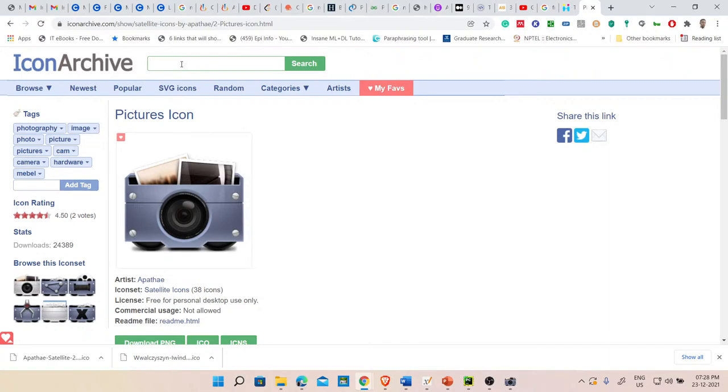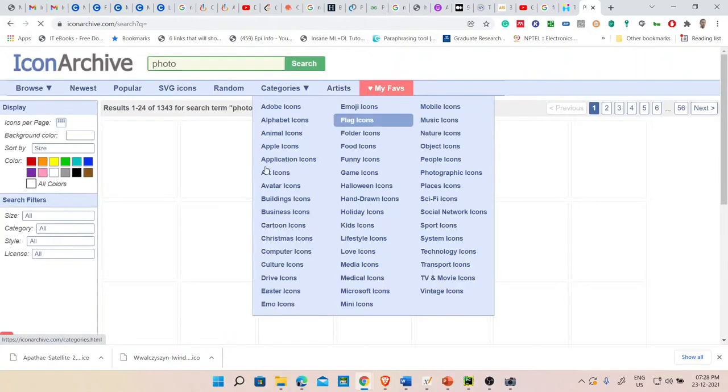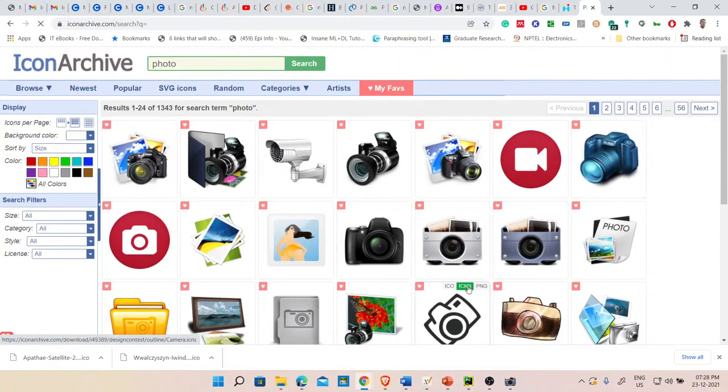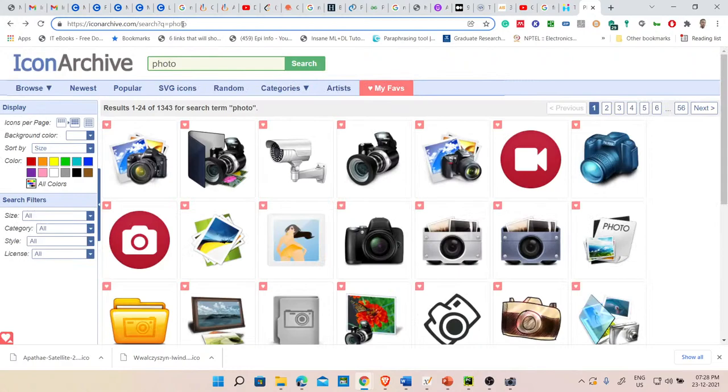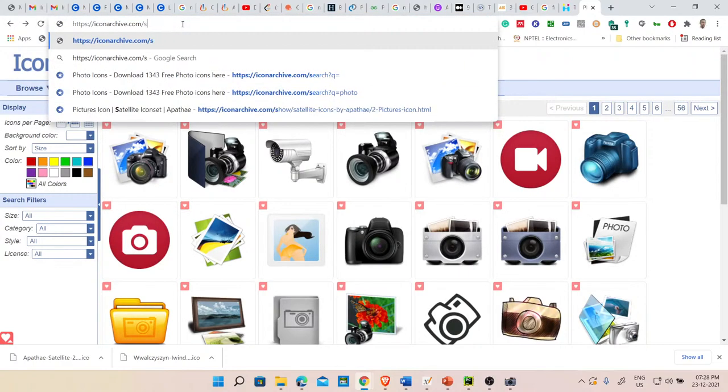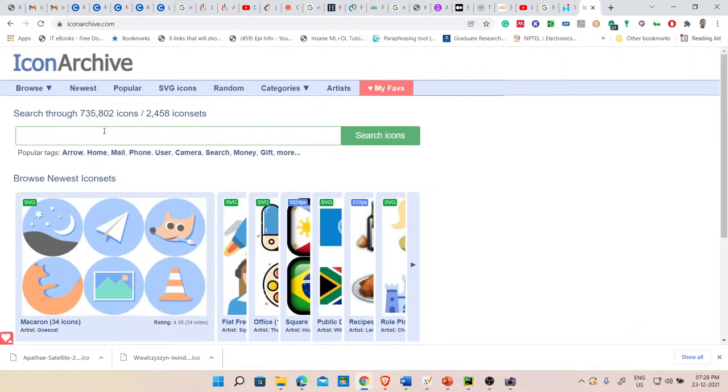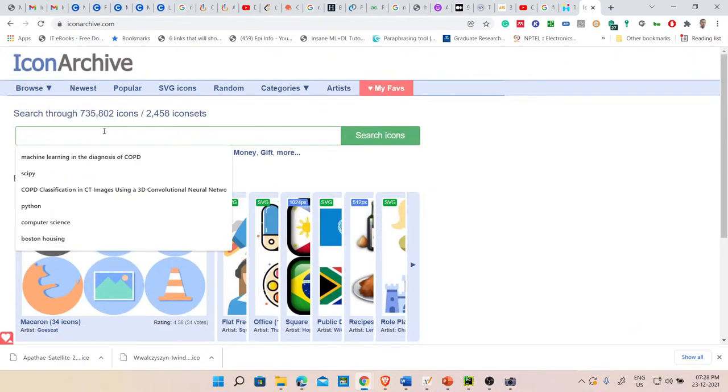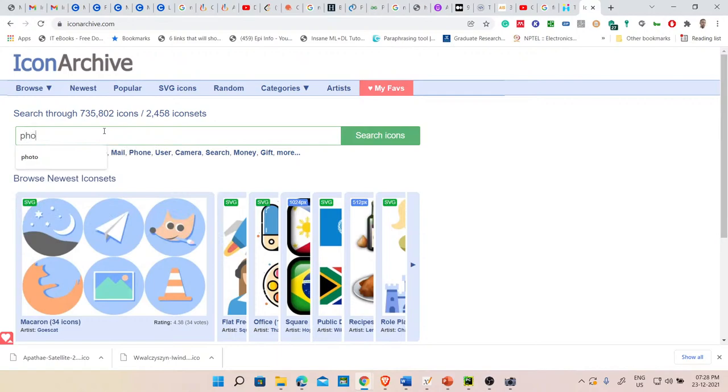By default, I'm going to get something like this with lots of images that populate on the screen. I don't want a search query. It will be like this only for whatever.com. Now here, what I will do is search for what I needed. Maybe I am working on a photo editor, so I'll search for photo, or camera, anything.